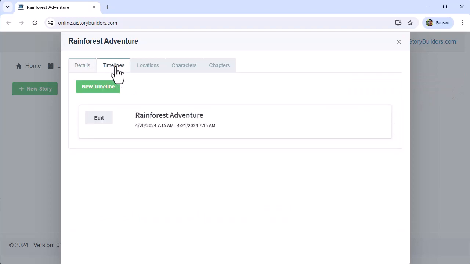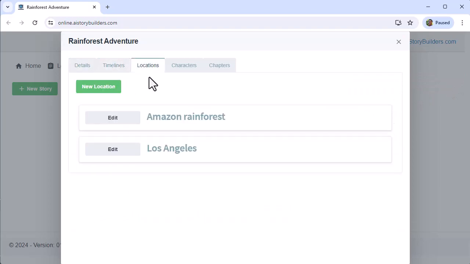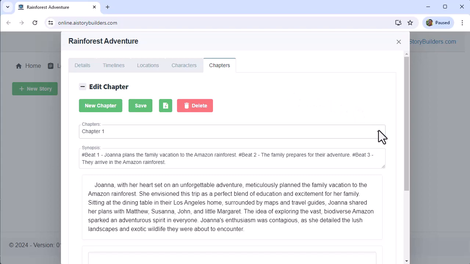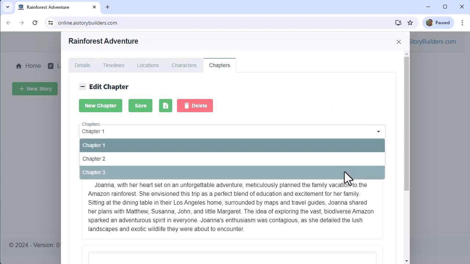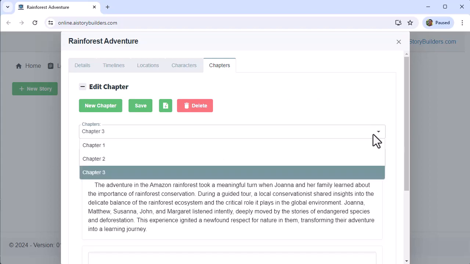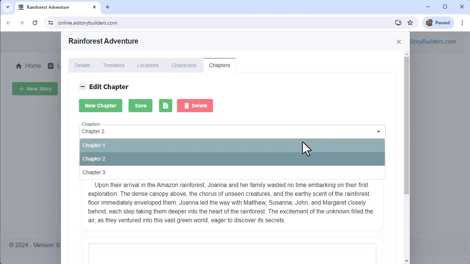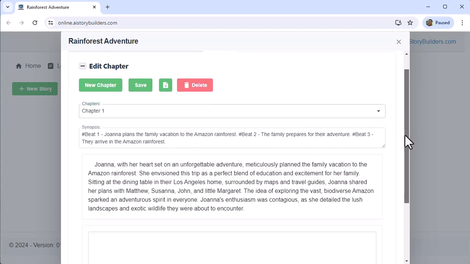We can now examine that timelines have been created, locations, and characters, all based upon the synopsis. We'll click on the Chapters tab and the Chapters drop-down, and we'll see that 3 chapters were created. Chapter 3 has a synopsis as well as the very first paragraph, as well as Chapter 2 and Chapter 1.